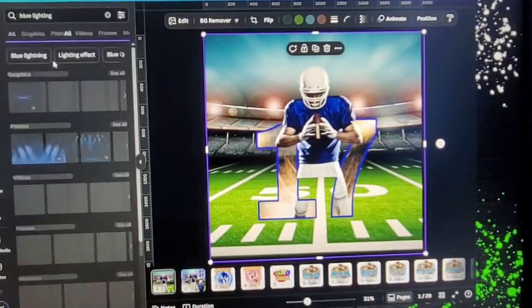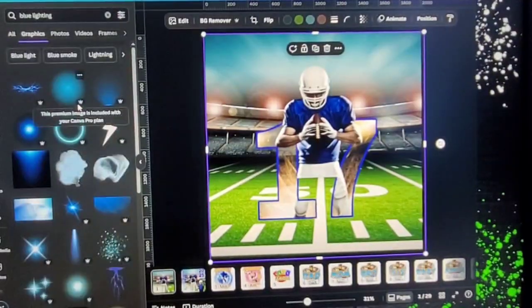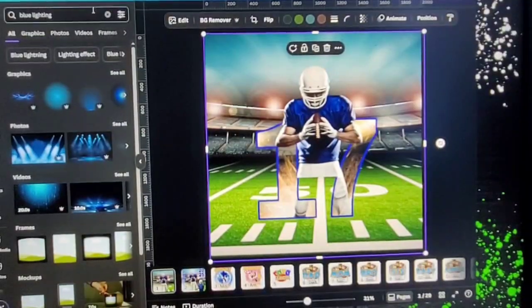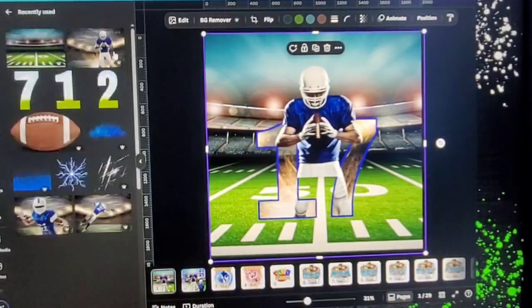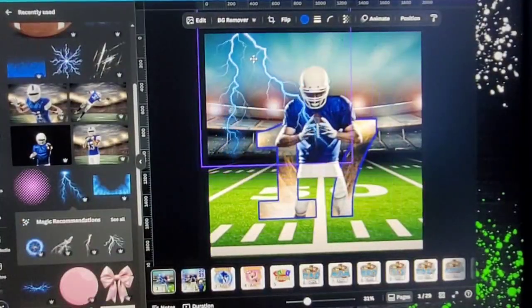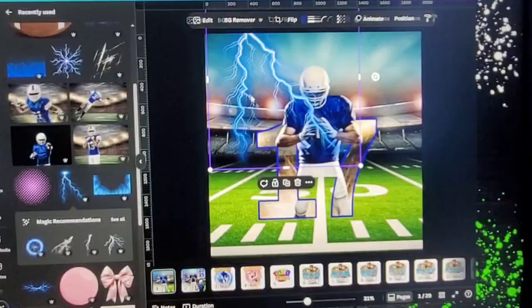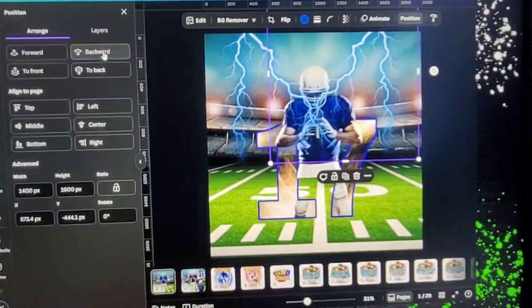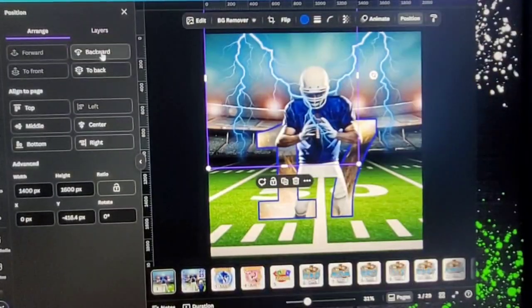And you find the blue lightning that you like. I'm just going back to my see all or recently used, sorry, and just using what I have or what I used already. All right. So you're just going to see me at this point designing. Okay. We move that backward.